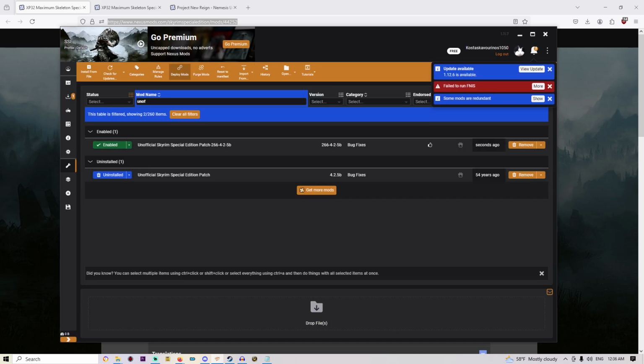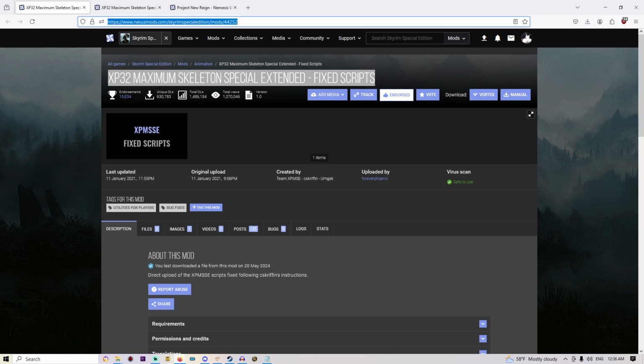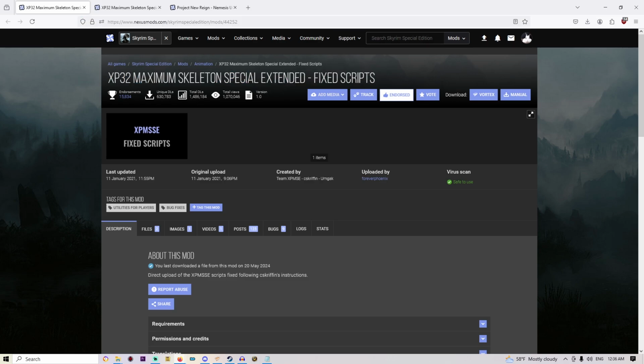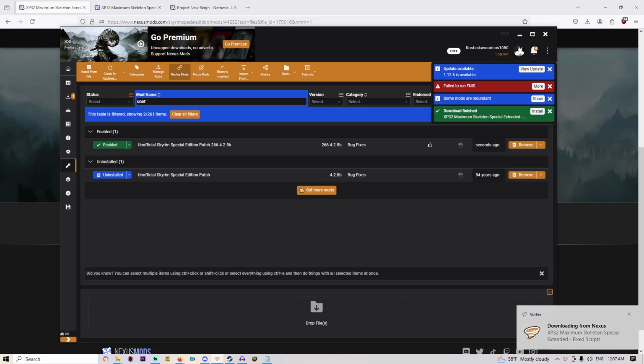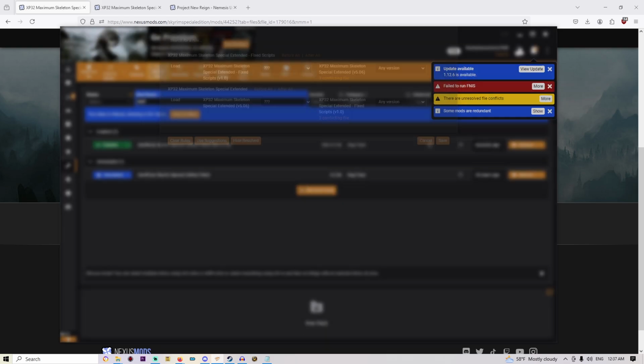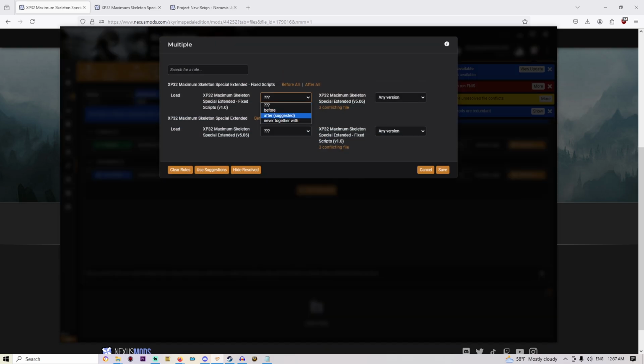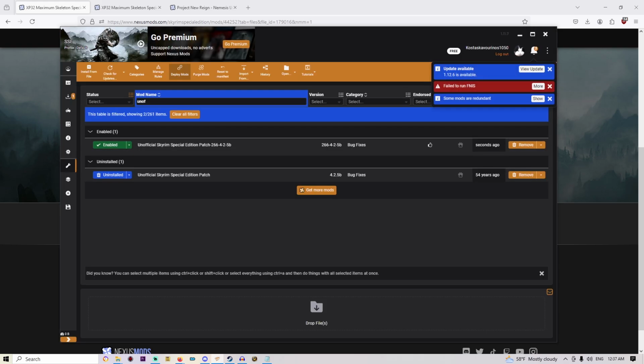Once this is finished, click deploy mods, and then we need to install the XP32 fixed scripts. So go to the files and install the main file. Let's install and click enable. Click the more option, click show, select the first file and click after as suggested. Click save and now click deploy mods.